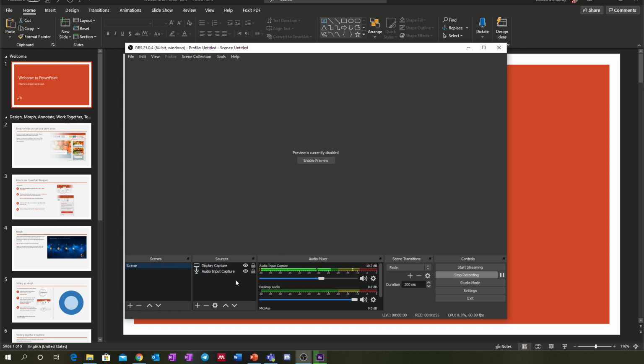Another important thing is that you need to have some audio input capture. So you could click add, and if you want to record your microphone, you could click on input capture. If you have called someone on Zoom or another place, or your software has some sound, you could click on audio output capture as well. Those are the main two things that you could use.